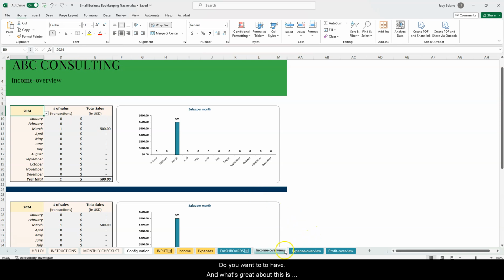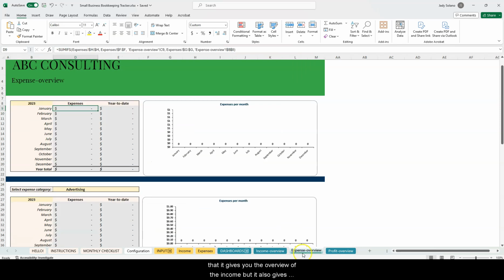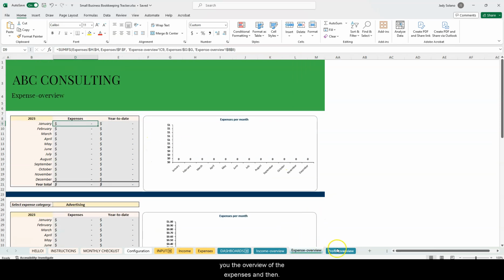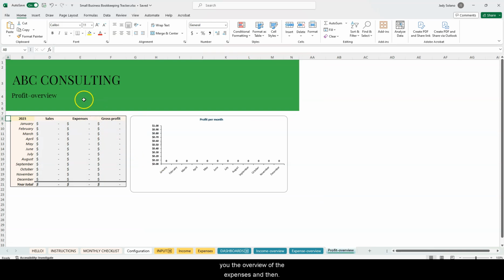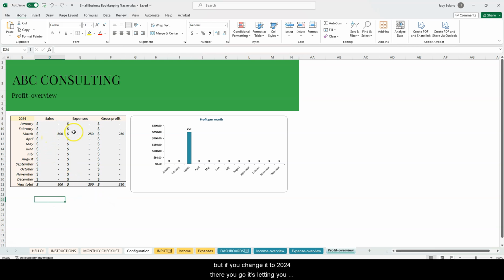And what's great about this is that it gives you the overview of the income, but it also gives you the overview of the expenses. And then you get a profit overview. You don't see anything in 2023 because we haven't entered any transactions. But if you change it to 2024, there you go. It's letting you know the expense that you had, letting you know your sales, right? And then it's letting you know the totals and what your profit is. This will save you a bunch of time.